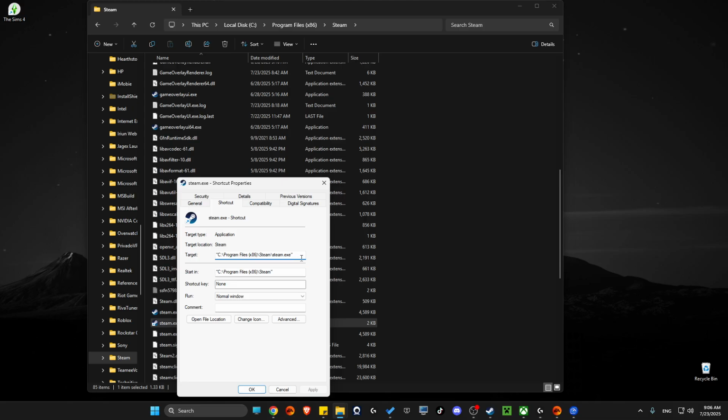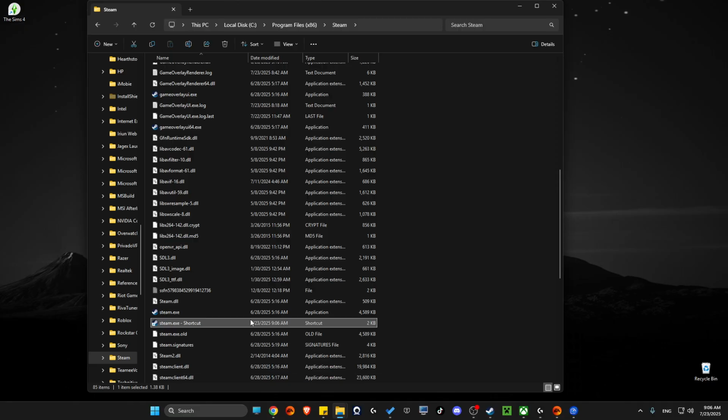Put a space, and then you need to put this command: -disable-overlay-gpu-pre. Then apply, OK, and then launch Steam through the shortcut, and your issues with overlay freezing and black screens while you game should be solved. So yeah, that's basically it.